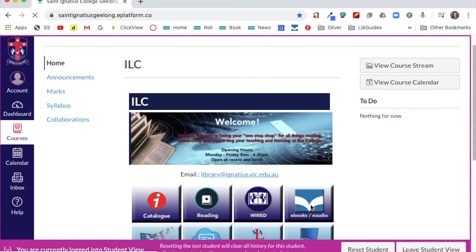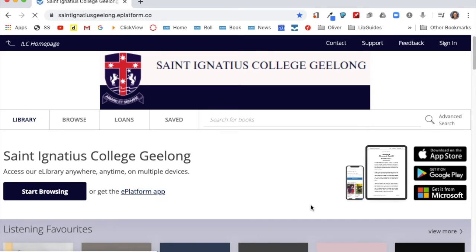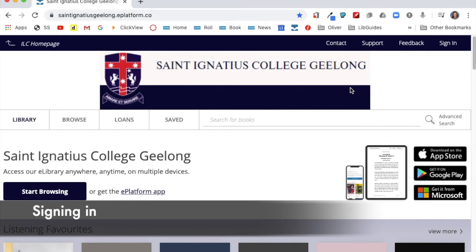You will be redirected to stignatiusgeelong.eplatform.co. If you're not on this webpage, you might need to select our library, which is St. Ignatius College Geelong. In the top right corner, click the Sign In button.